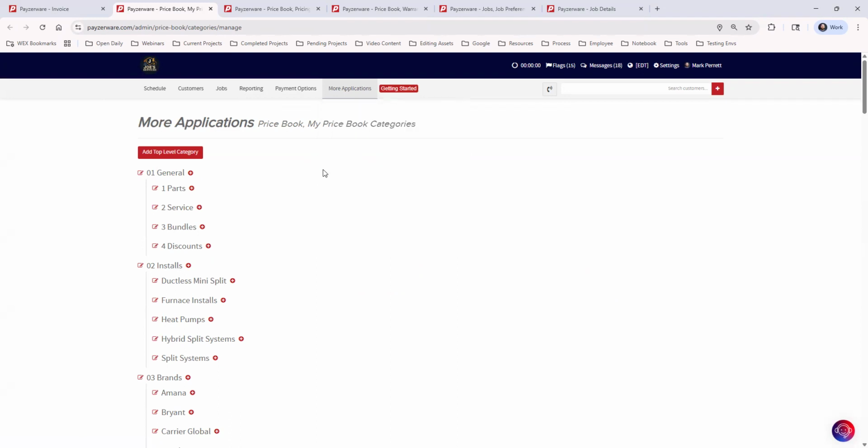The terminology that we use is categories. These are all called categories and subcategories. But I like to think of these as folders, digital file folders that you will put your price book items into. This is the organization that your field technicians and those who are creating invoices will see when they're searching for products. So I have created a general main folder or top level category.